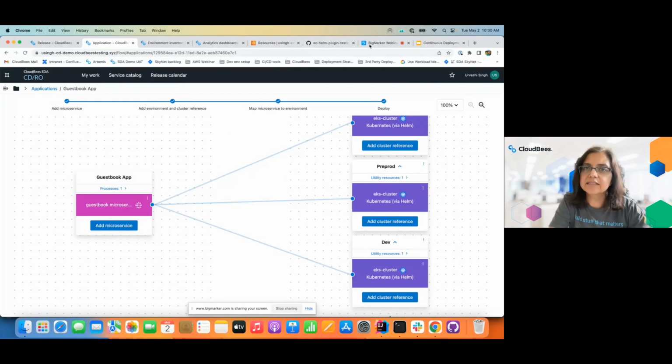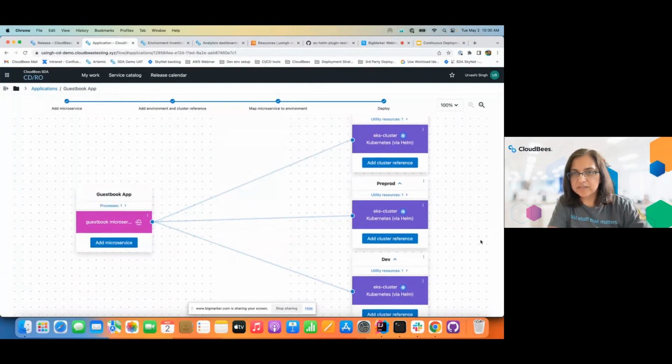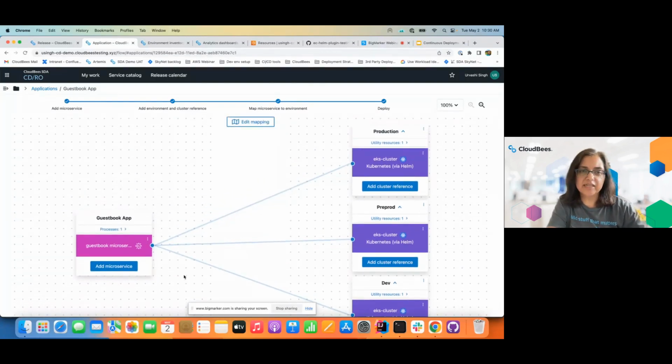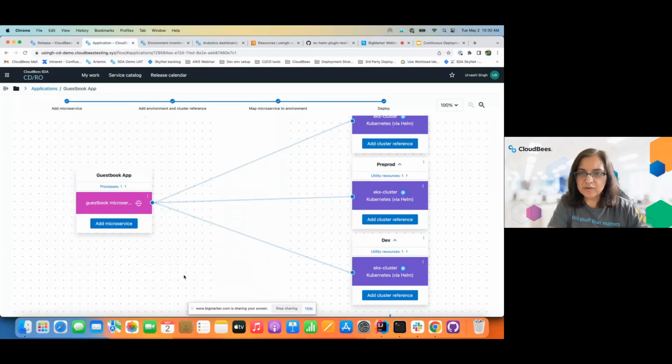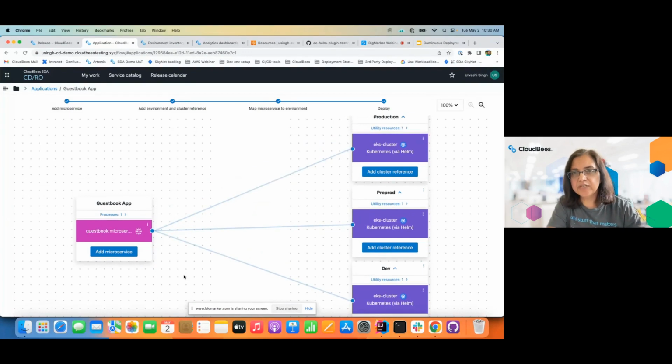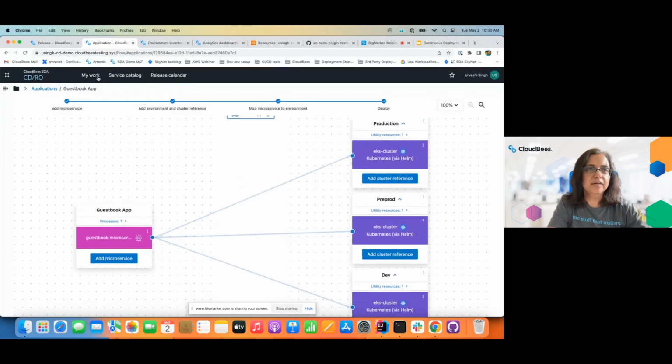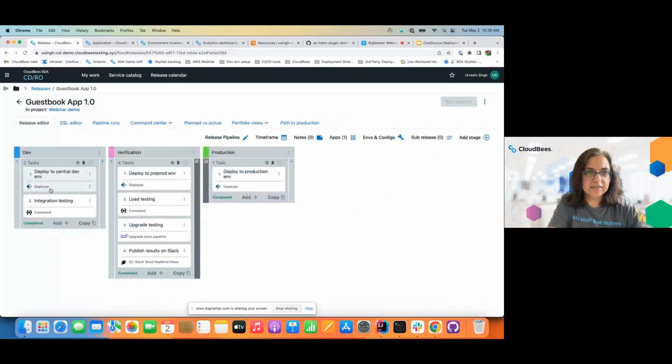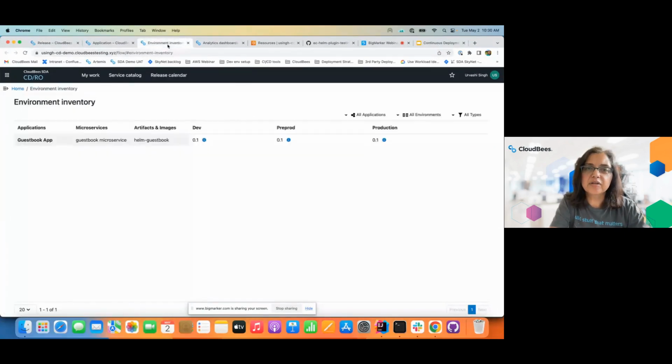That Git repository is where all the manifests for this particular Helm chart exist. Before I go into that, let me quickly talk about the different environments that this application will get deployed to. For our demo, I've mapped the application to three different environments: a dev, pre-prod, and production environment. If we go back to the release, you'll see there were these deploy tasks in each of these stages. The dev stage would deploy to the dev environment, the verification stage would deploy to the pre-prod environment, and the production stage would deploy to the production environment.